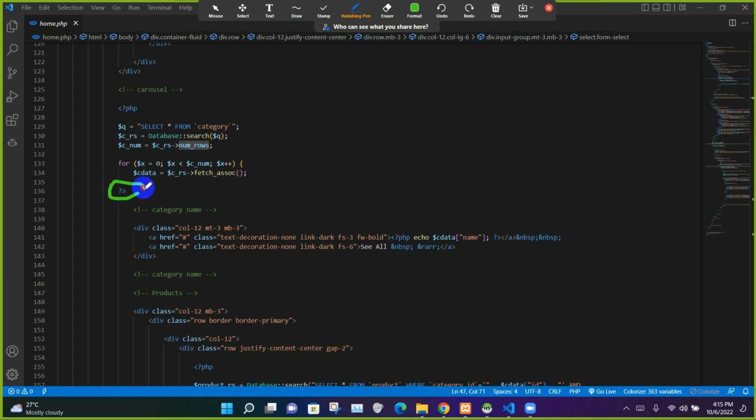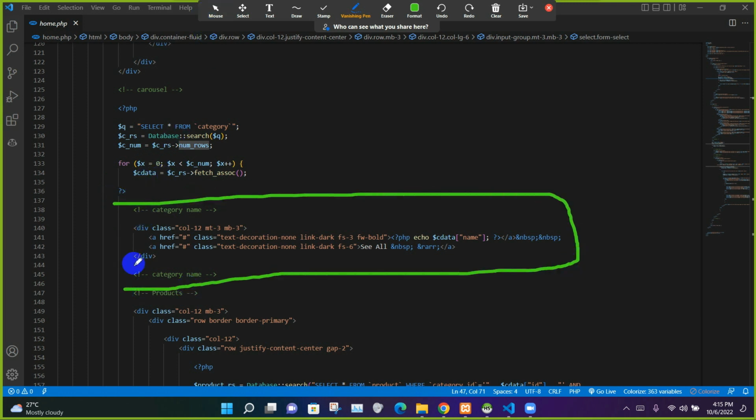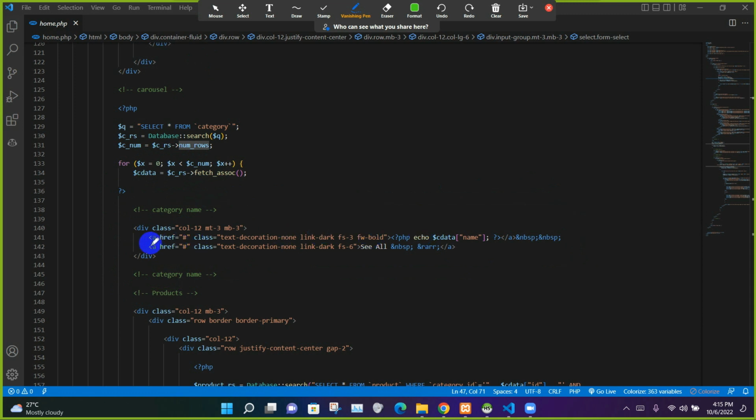Here we have closed that PHP script. Then we have put category names. In category names, you can see here we have put the anchor tag, and within that anchor tag we have printed this C data's name. By this, the values relevant to this name will be printed in here. Simply, this is going to print the category names.